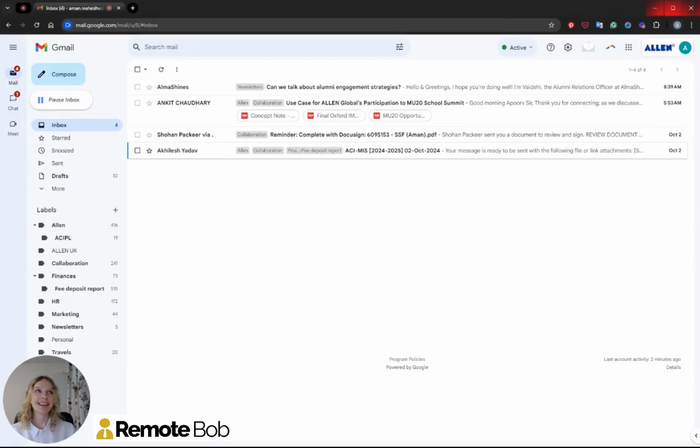Okay, we are back after organizing the inbox, and here you can see that at the moment there are only 4 emails in the inbox that are unread, and the rest of them are organized in these labels. And most of them are actually archived.